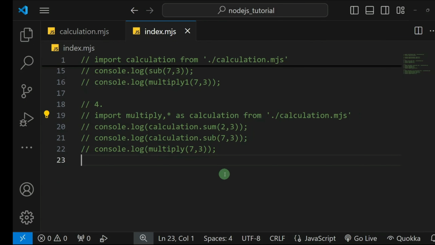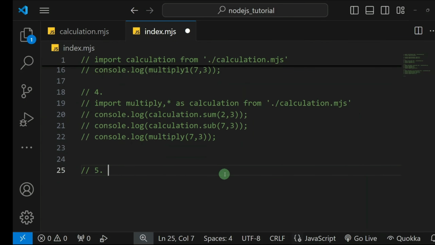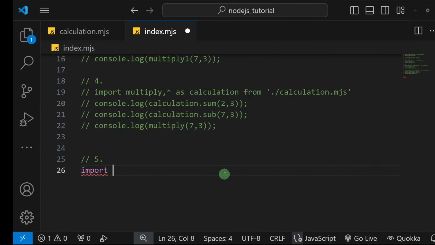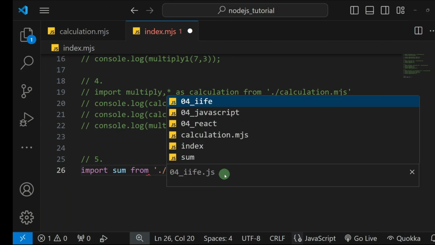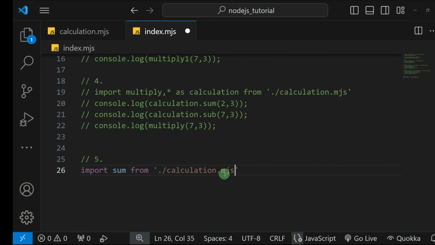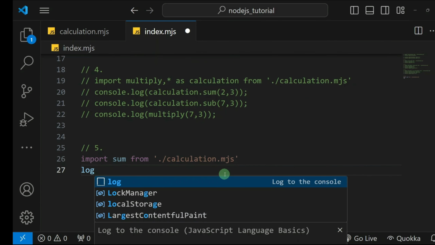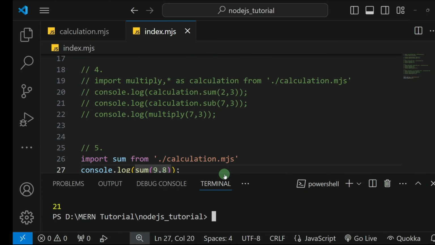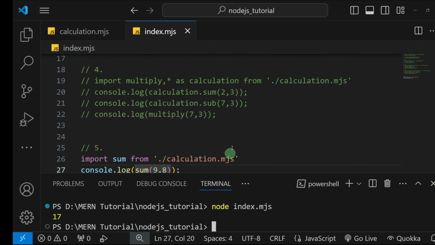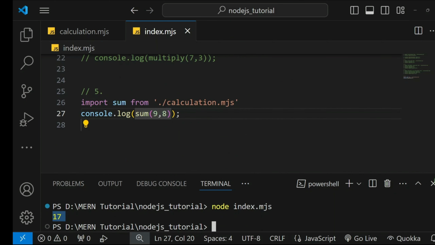I will comment this. Below this, I'm just going to write fifth. Here I will write import. Now I can give any name. So I will give sum from this calculation.mjs. Below this, I will log sum and here I will write 9, 8. Now if I run, you can see I will be having the result 17.